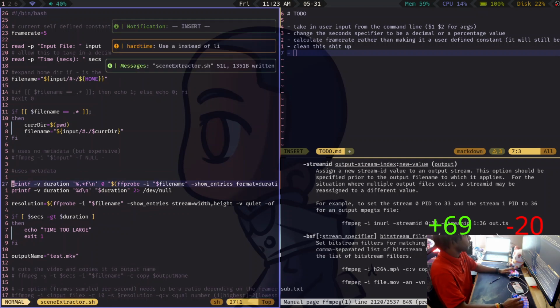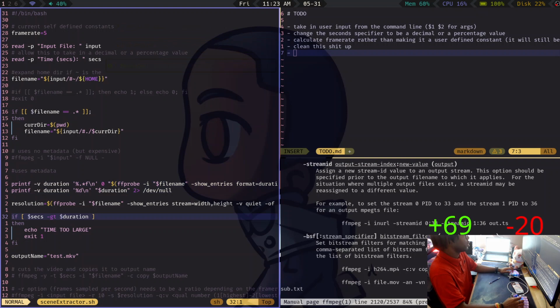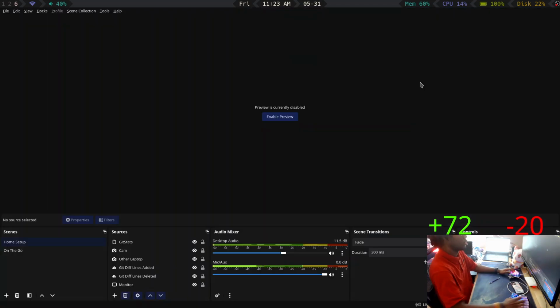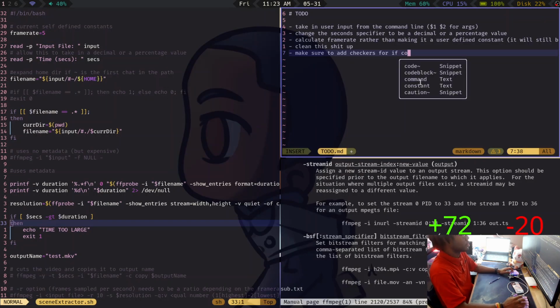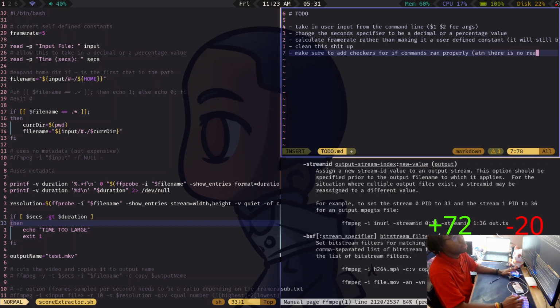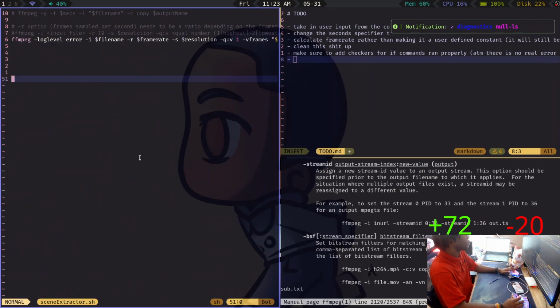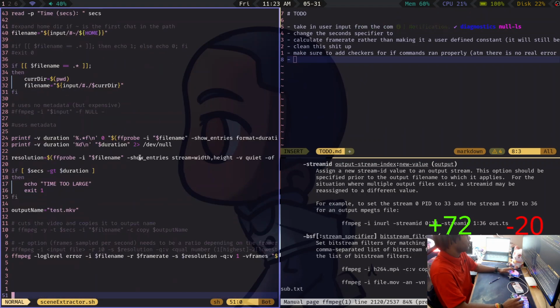Right. Yeah, the resolution, all that. Make sure to add checkers for if commands ran properly. It's no real error handling besides really basic stuff. And then what else do we need to do?